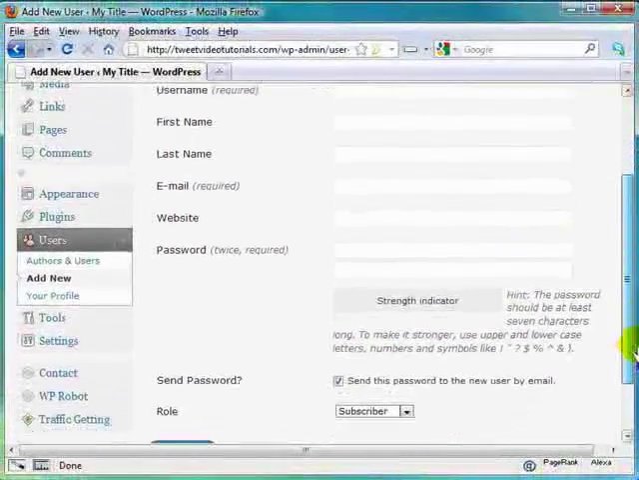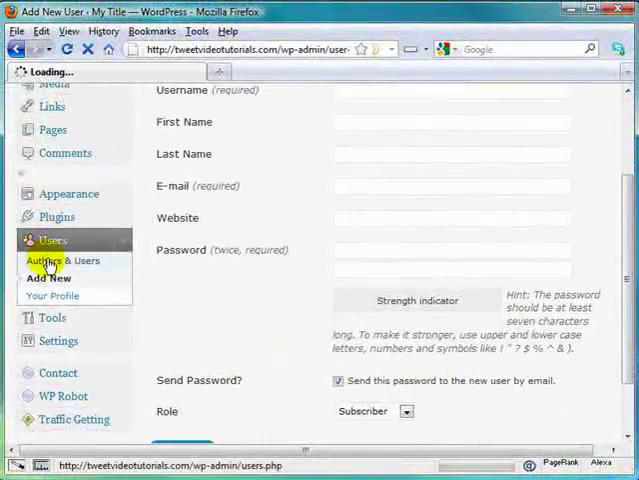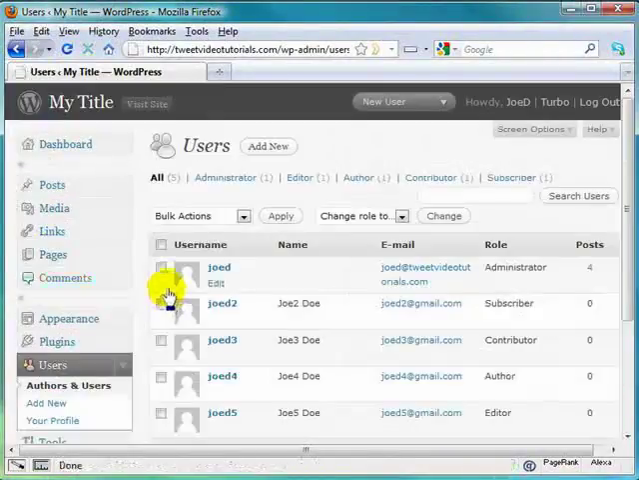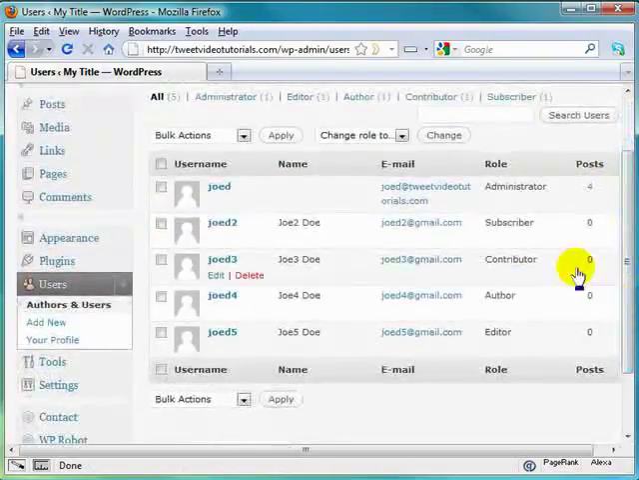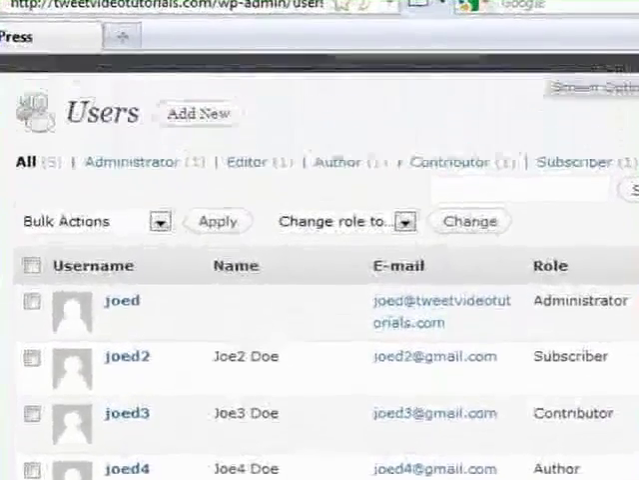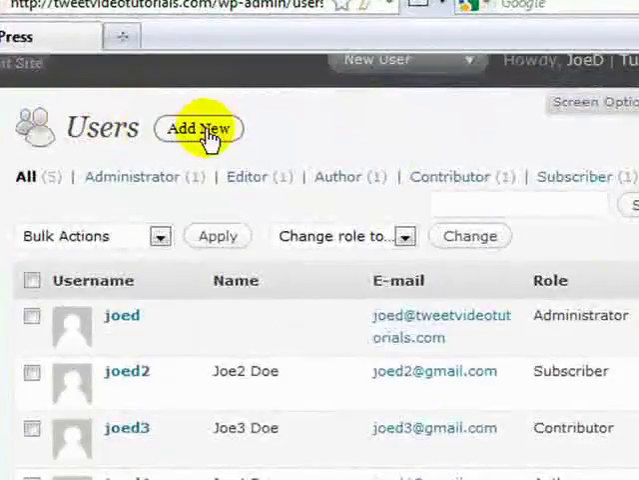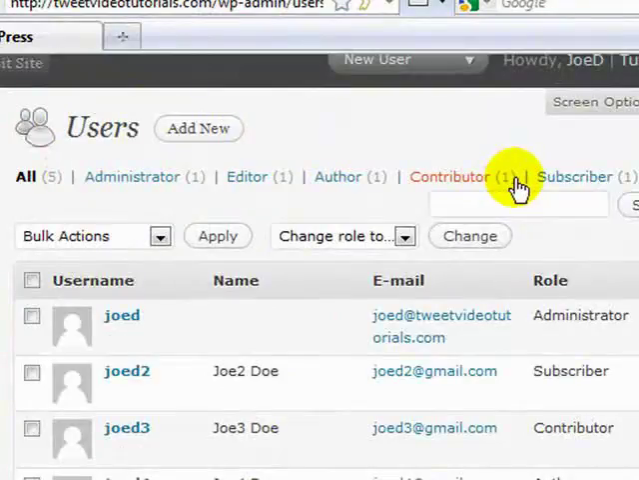So let me show you also under Authors and Users. This will show us who's already been subscribed, if you will. If we go back up here to the top just a bit, you can see right here you can add new users from this page, and you can check out all kinds of other information, such as how many users you have that have the contributor role, author role, editor role, administrator role, and so on.